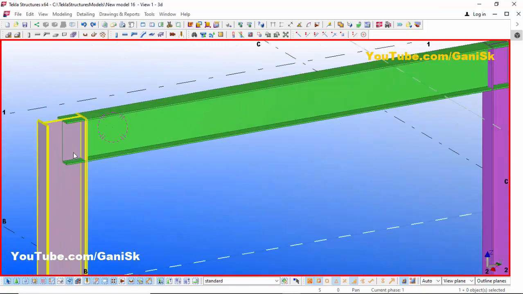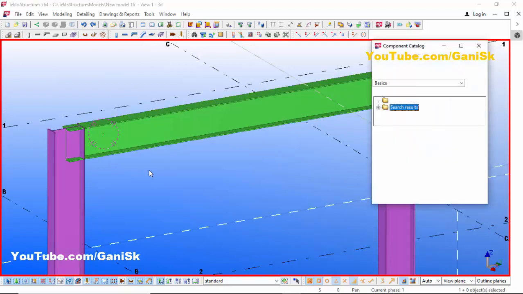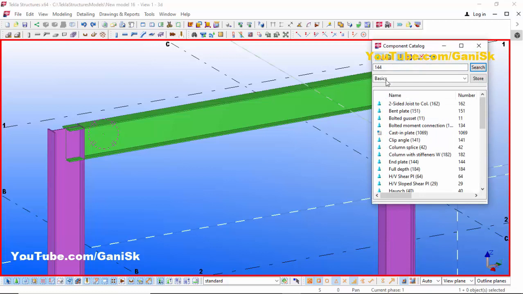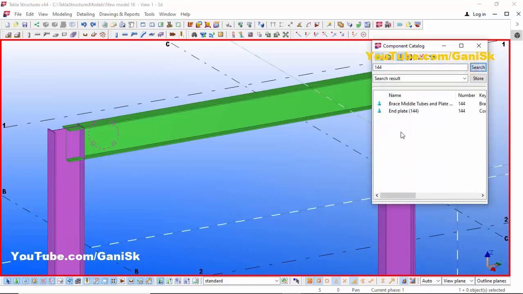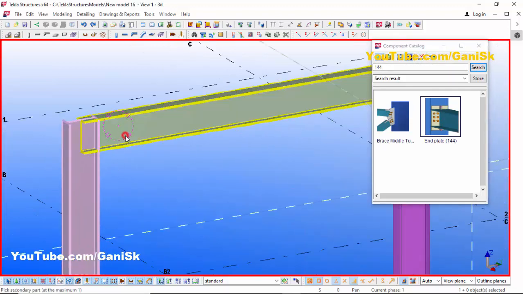Okay, now I'm going to create the connection between column and beam. So go to application components by using the shortcut Control F on your keyboard. You need to type in the search bar 144 and click on search to get the end plate 144 connection. If you want to see in thumbnails, then click on this thumbnails option. You'll get like this. Now select this component, end plate 144 connection, and pick the main part as the column and pick the secondary part as the beam to create the connection between column and beam.